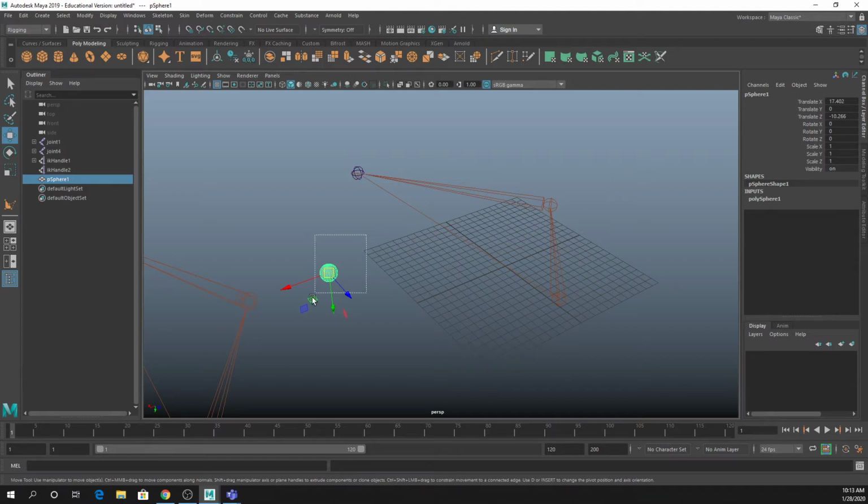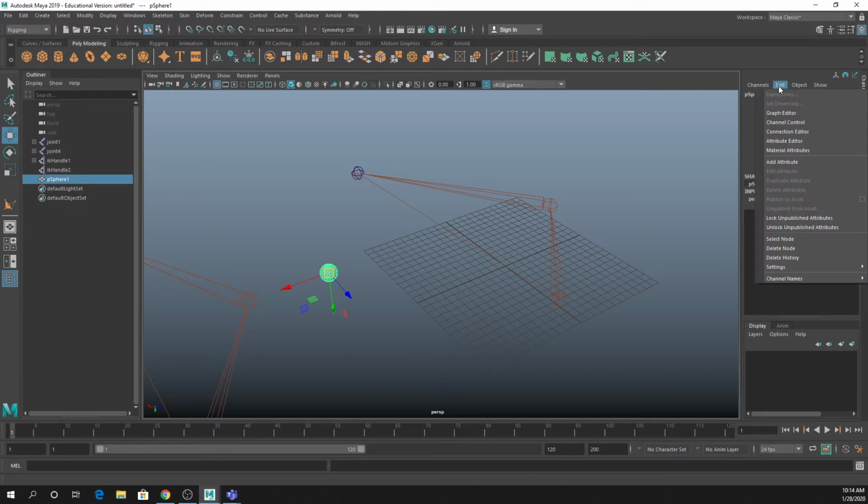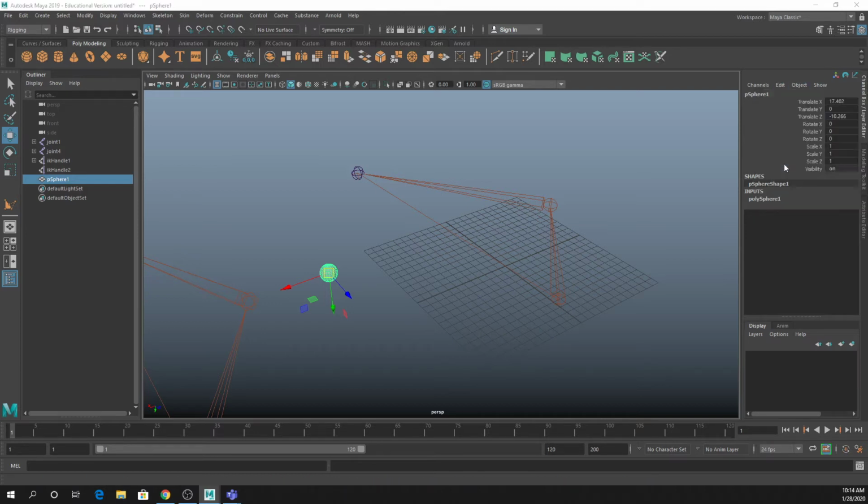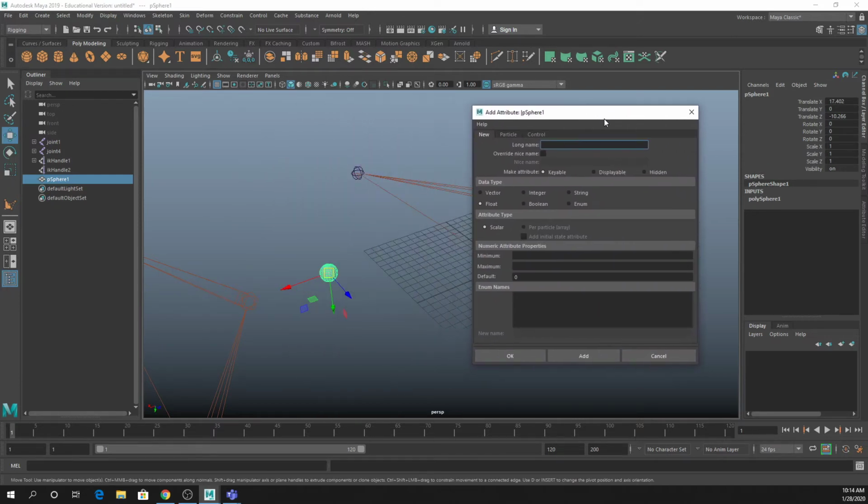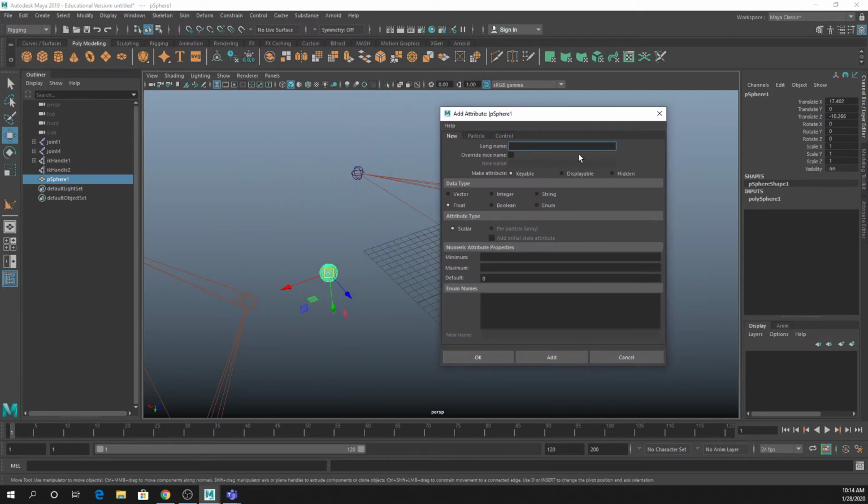Cool. It's actually really, really straightforward. Mercifully, it's like one of the easier things to do in Maya, I think. Grab whatever thing you want to add an attribute to, go into your channel box, go to the edit menu, and just do edit, add attribute. It's going to pull up this delightful little box where you can name your controller whatever you want.